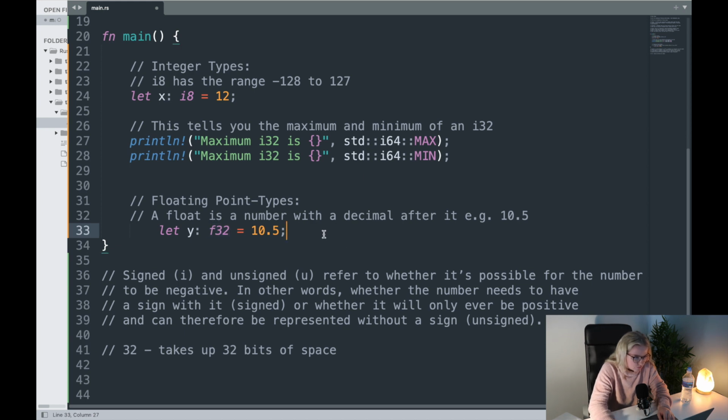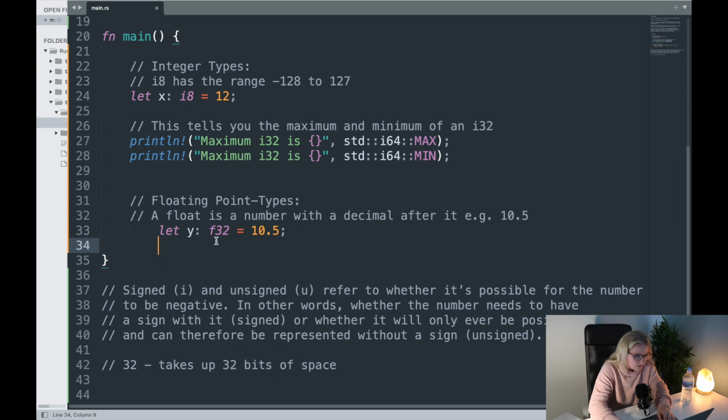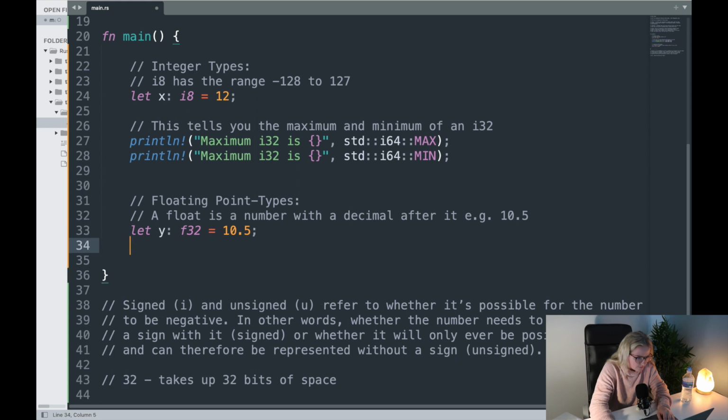So again, I will just print. I'm not sure why this is indented. I'll just move that back. And we'll do the print line. We're just going to do the same and say, okay, well, let's print y.